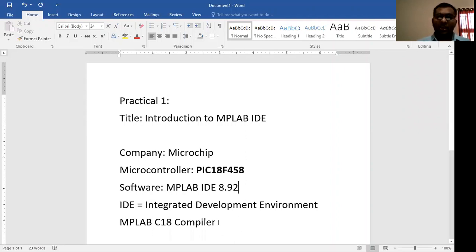Additionally, we need a separate download which is called MPLAB C18 compiler. This download is available separately, again free of cost, from the same company. So this also you will have to search, download and install. The files will look like this. This is the file for MPLAB IDE 8.92. It is a zip file, and the C18 compiler file will look like this: MPLAB C18 v3.47 Windows Eval installer. These two files you will have to download and then simply install.